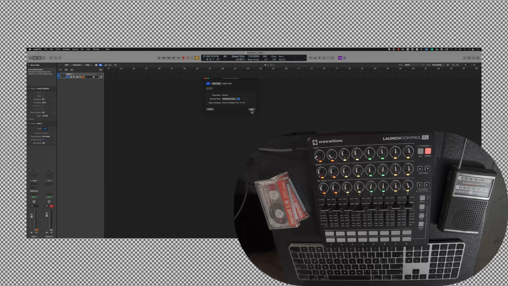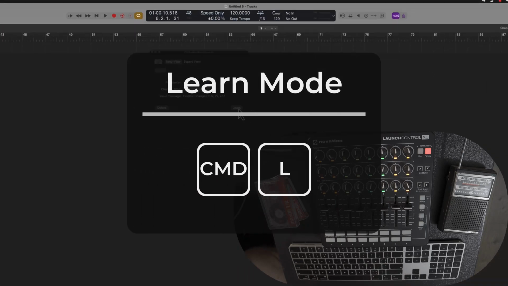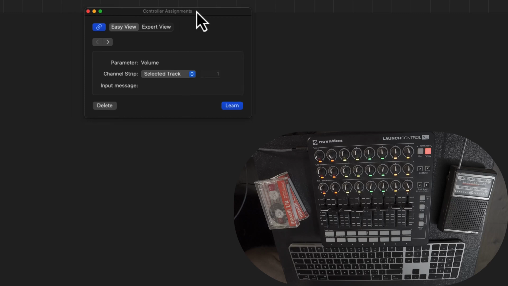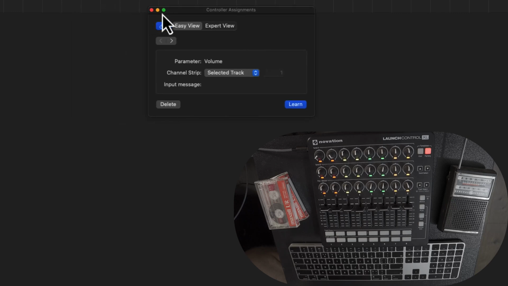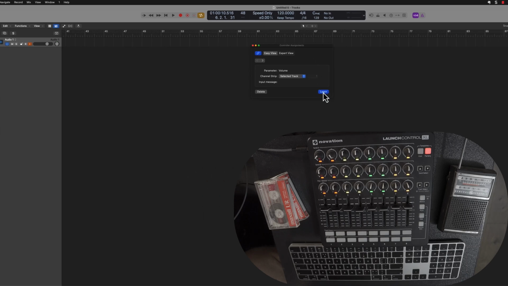Okay, this time I'm simply going to hit Command L. Again, you could simply just click on this learn button here. The button is not highlighted in blue. Why is that? It's simply because this pop-up window is not in focus. So when I click on it, you can see the red, yellow, and green buttons are lit up. That tells me that this window is in focus. So just because something is not in focus does not mean that it's not on, so to speak. So you can see we are in learn mode.